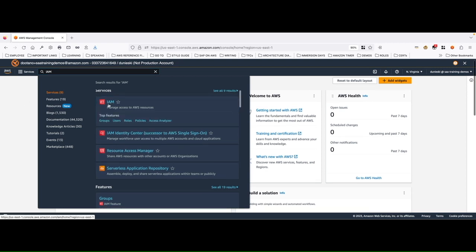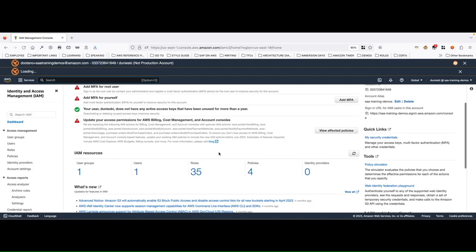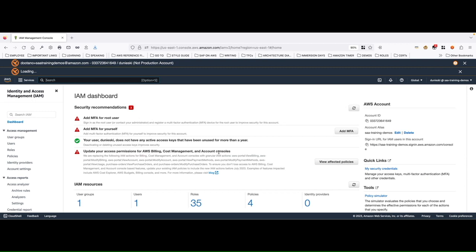Okay, let me go ahead to IAM. Okay, so we are here in IAM. I have multiple things to show you here. One of them is the alias, right? So this is an alias that I created, and this is for any IAM users that we have.